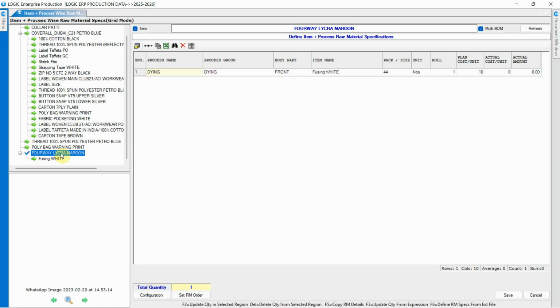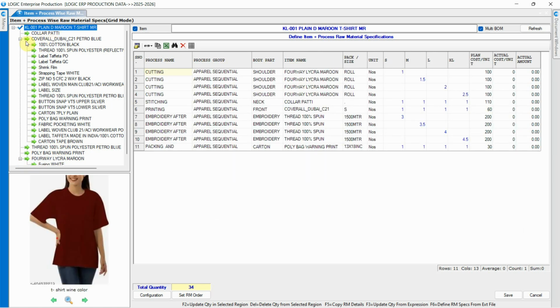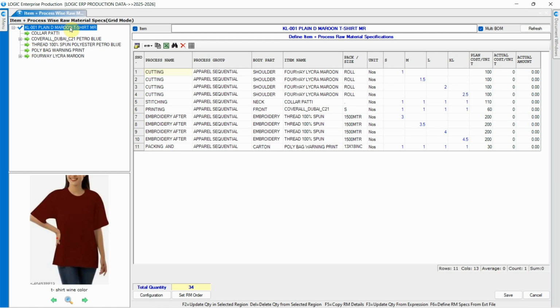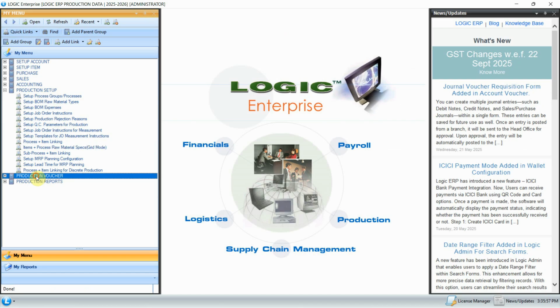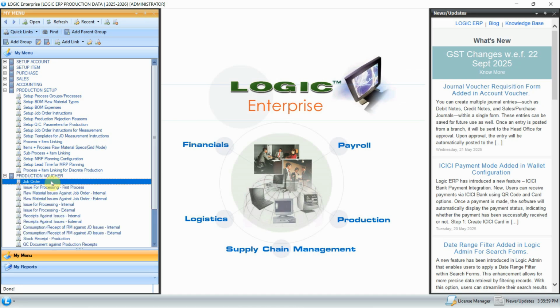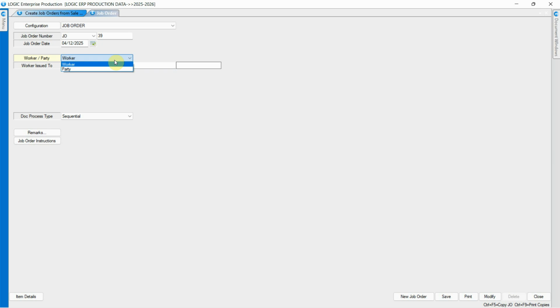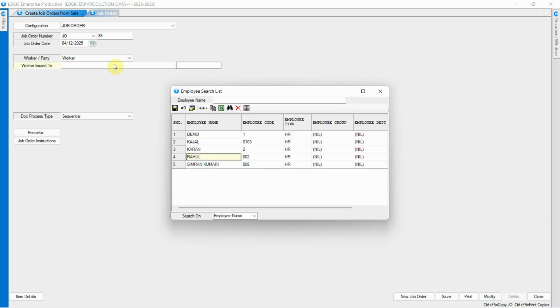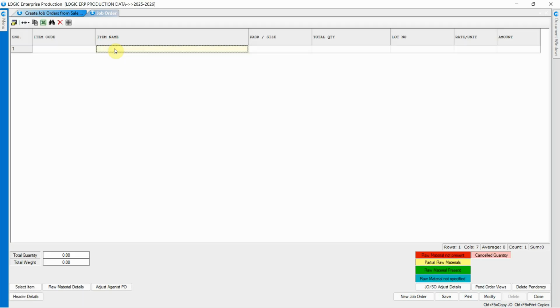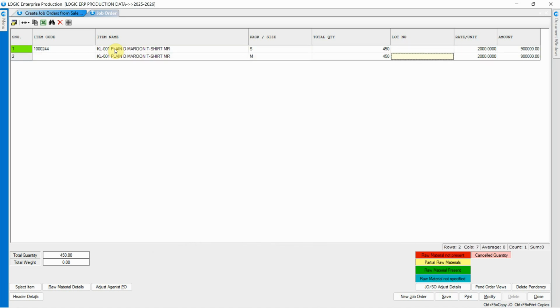This setup enables accurate material planning, seamless linkage across production levels, and efficient job order creation with improved control over consumption and costing. Now let's create a job order. You can choose whether the process is handled by an internal worker or an external party. Let's proceed by selecting an internal worker. Select the worker name and then enter the item to be produced along with its respective quantity, and save the job order document.